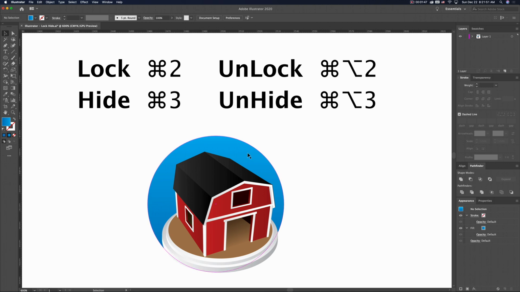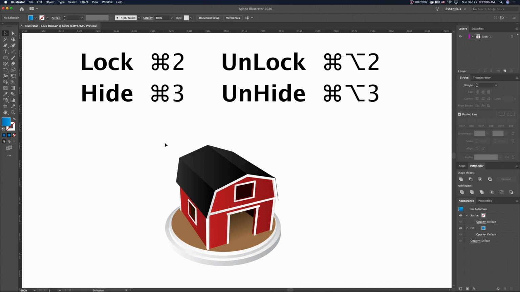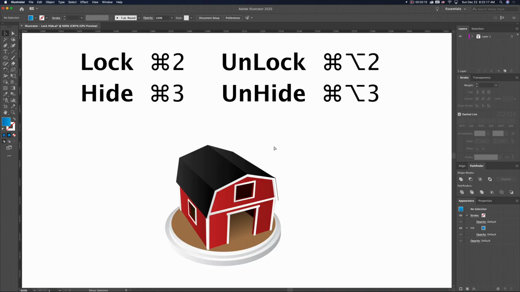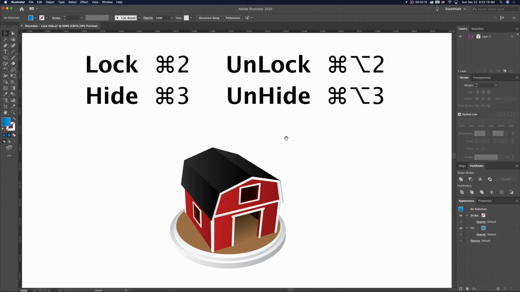If we wanted to, let's say, hide certain parts of our artwork, let's say this blue circle in the background, we can hit the keyboard shortcut Command 3 and our artwork has been hidden. It's not deleted or gone in any way, but it is visibly no longer present on our screen. And even if we go into outline view by hitting Command Y, you can see the bones of our artwork and our circle that was blue is not showing there.